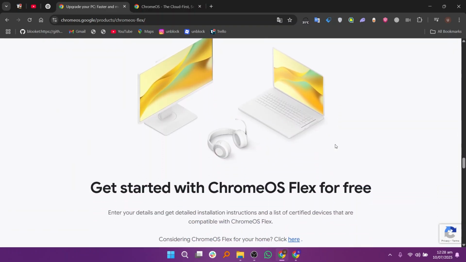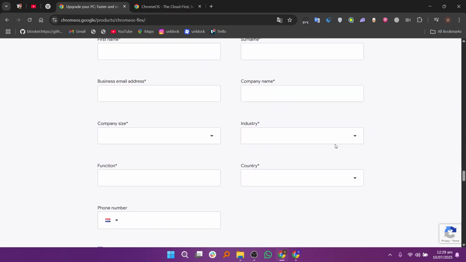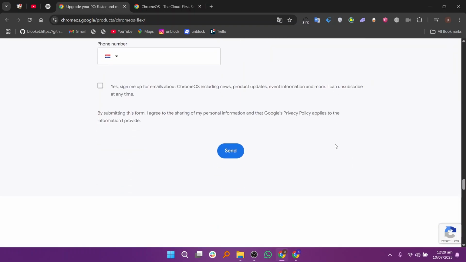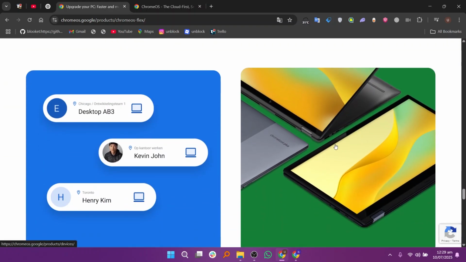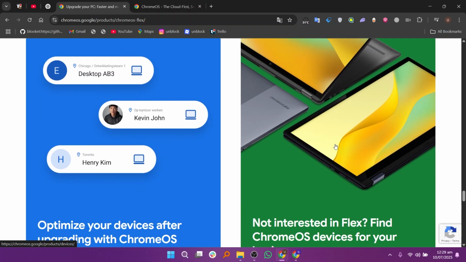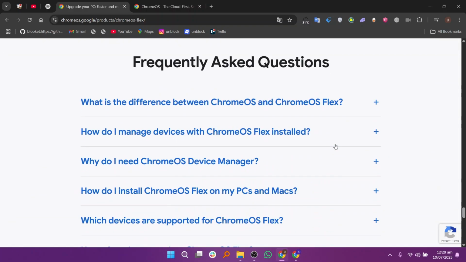However, it does not support Android apps or the Google Play Store. It also doesn't have built-in support for Linux apps. That means you can't install mobile games or many offline tools. It's mainly for users who live in the cloud and use their computer mostly online.